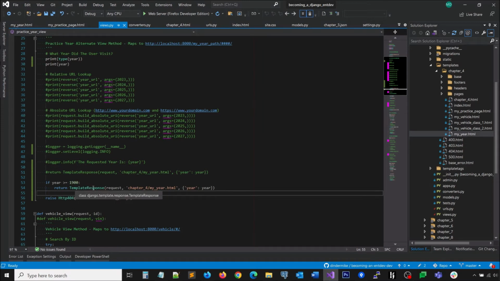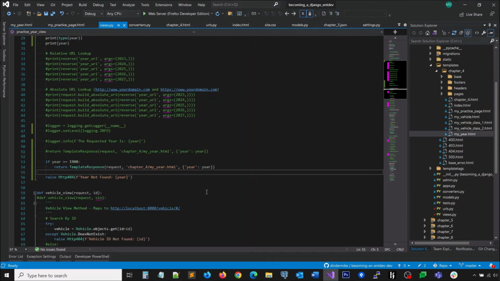So if this condition is met, we're going to return a template response and point to myyear.html file, and again just pass in the year as context, the same as we've done before. Now the HTTP 404 will be raised saying year not found, and providing the actual year should it not be found.